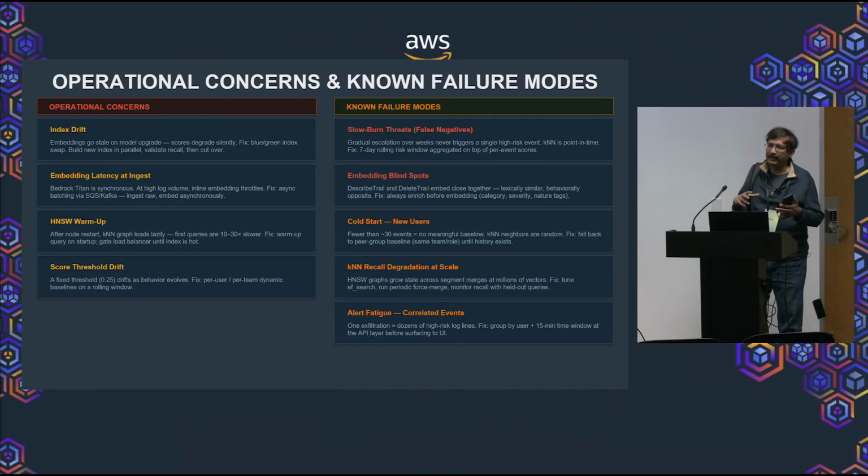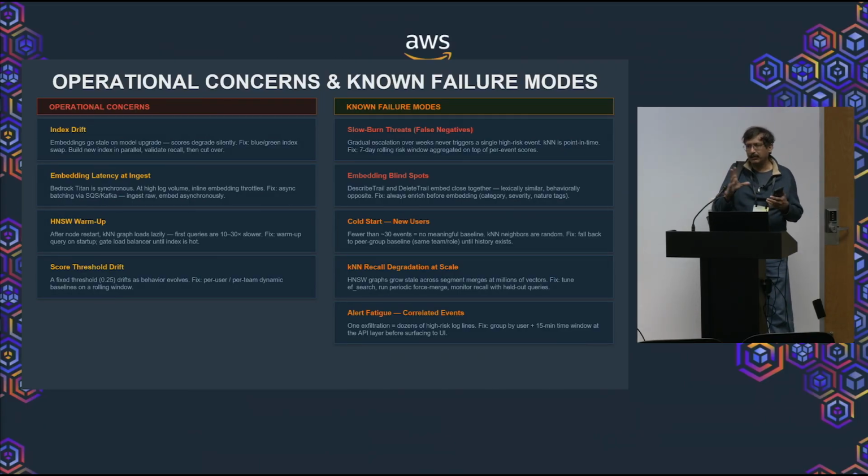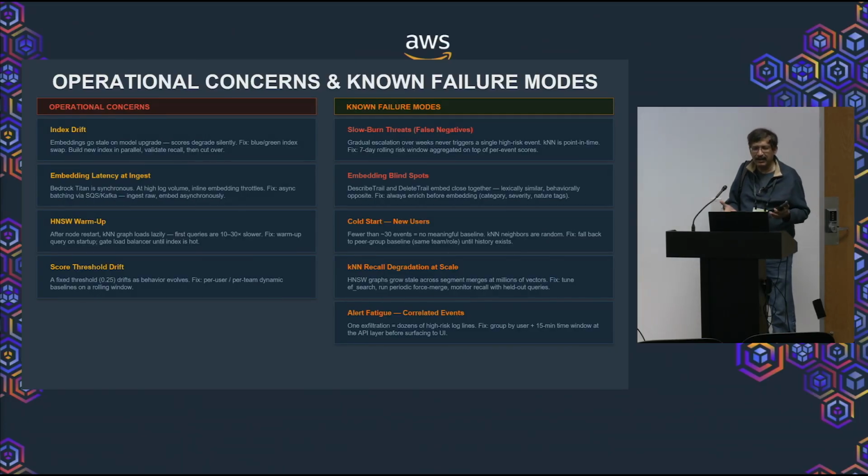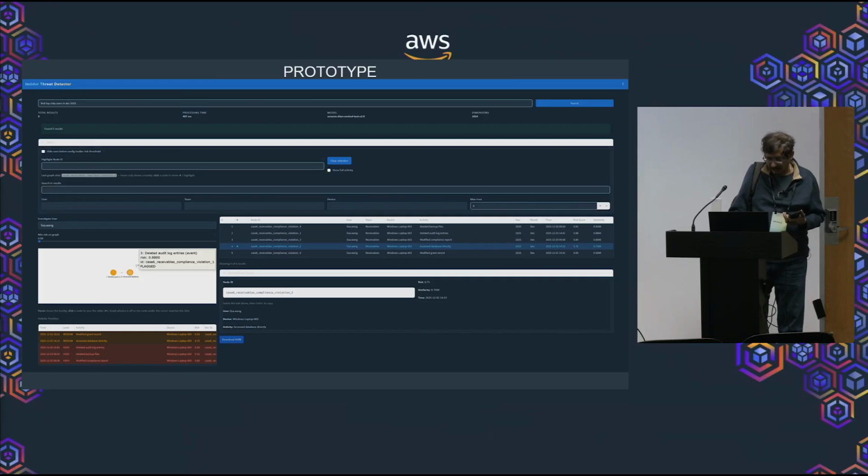This is not directly related to OpenSearch or AWS Bedrock and the insider threat detection, but this is a general thing which we normally get whenever we are developing any new system: we get an index drift, we get embedding latency. So I added this slide just as a knowledge base for you guys, to find out if there is any problem when you are developing the system. Okay, now let's go to the demo.